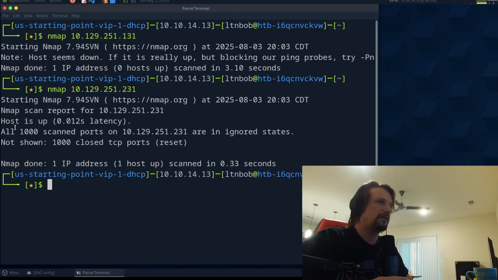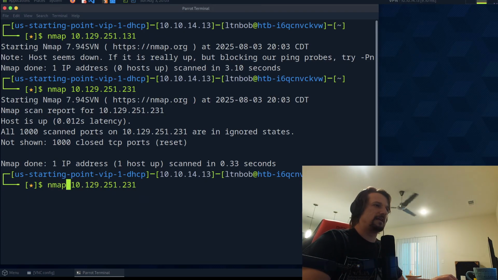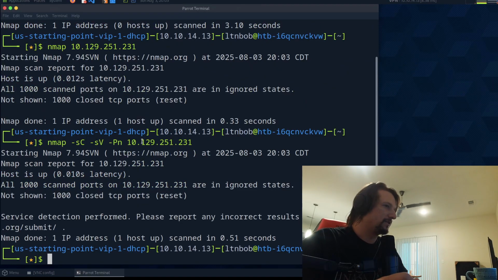Cool. It says all 1,000 ports scanned. Host is up. Ignored, so not shown. Closed TCP. So maybe it's UDP, or maybe we have to do different types of scans here. Sort of the go-to. All right, what else should we try?